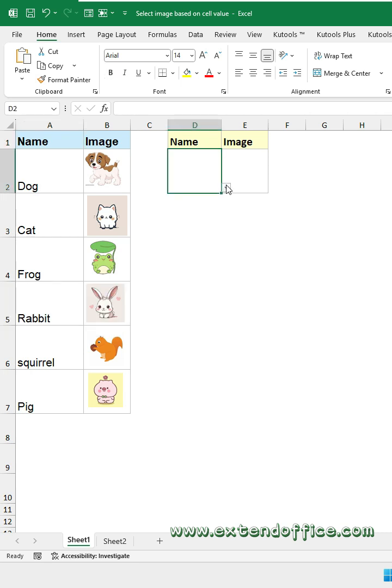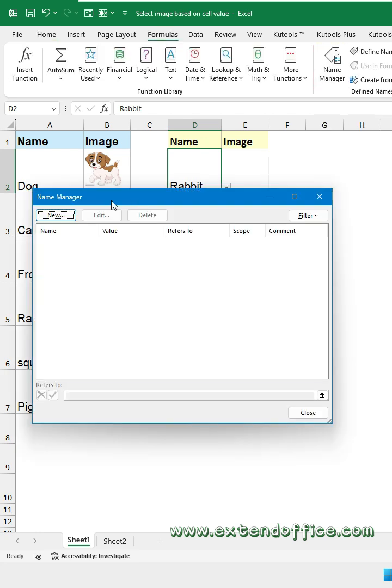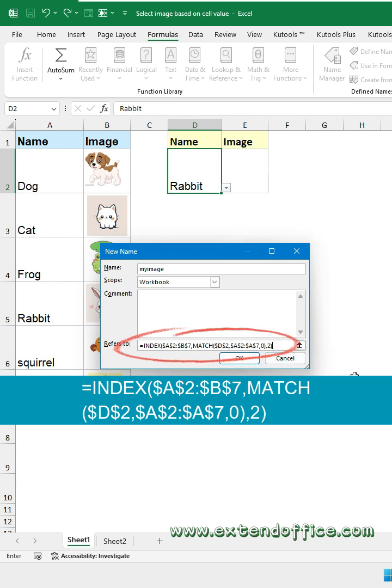First, you should create the drop-down list as normal. Then, click Formula tab in the ribbon. Click Name Manager. In the dialog box, click New button. Enter a name into the name text box. Then, enter this formula into the refers to text box.